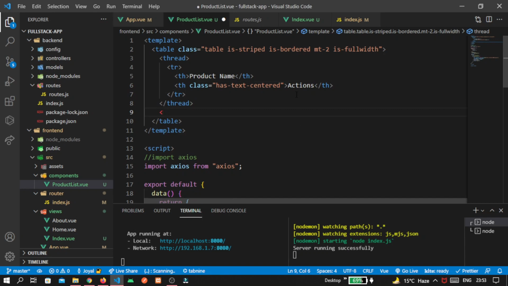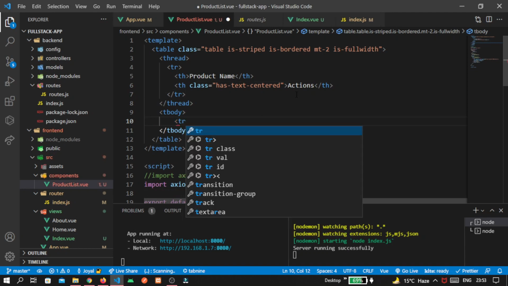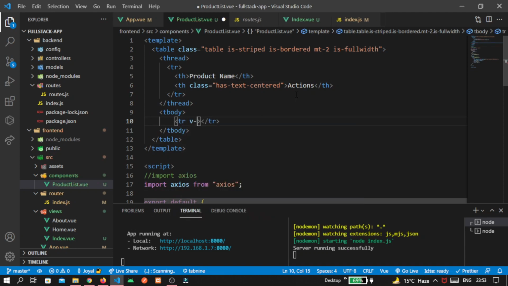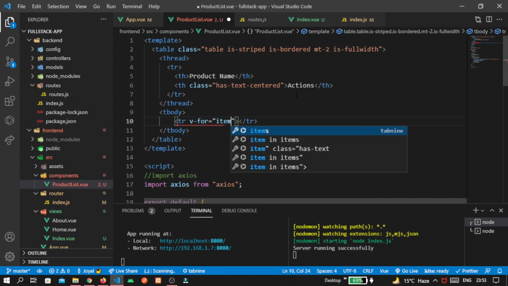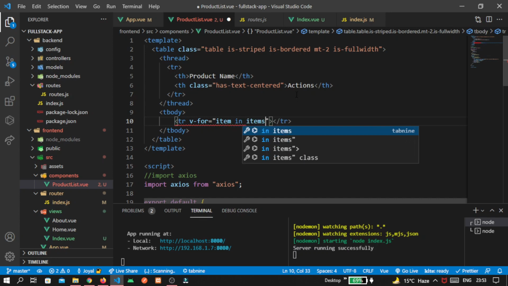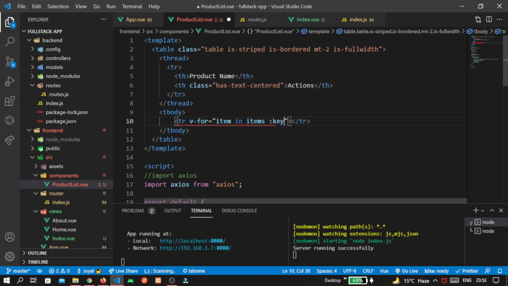Now after the heading, let's define our table body, tr, and here I am using v-for, that is binding in Vue.js, and declare a new variable that is item, and I am declaring a loop, so item in items. So basically I am getting our items array, and here we check the item that is inside our items array, and don't forget to pass the key here, so that is item.product_id.